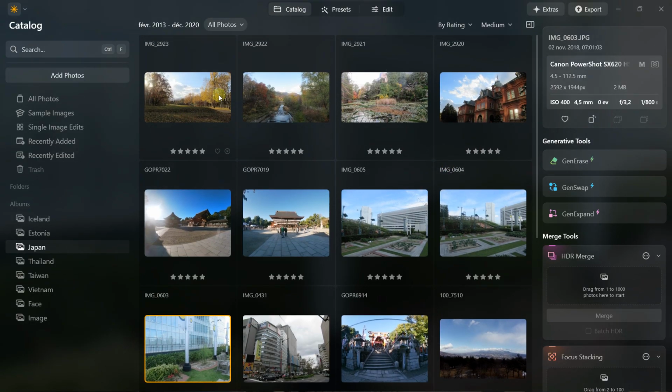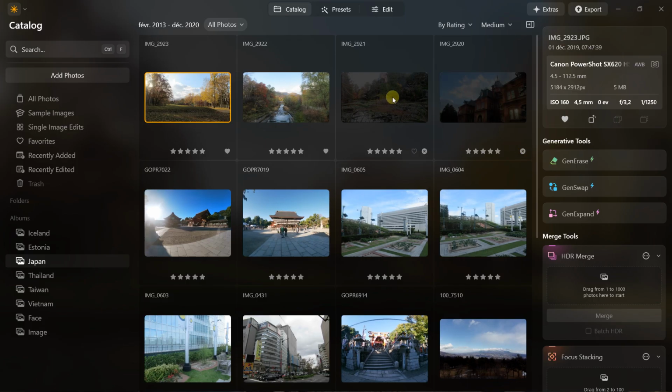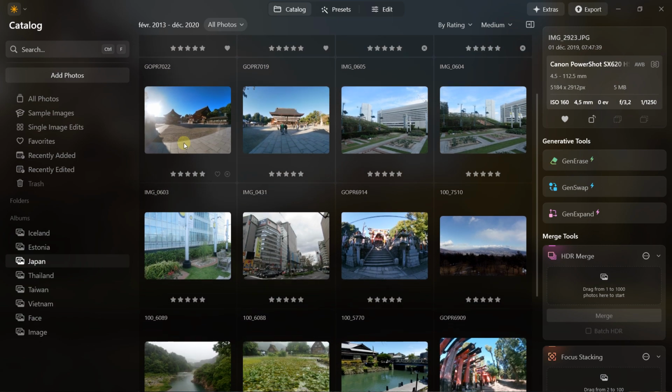You will also have the possibility to add a flag. For example, you can click here to add any image as a favorite, or you can click here if you want to reject the image. So I can click here to reject the image. When you reject the image, it will appear with, as you can see, a different display, with transparency. And you can do this for different elements.